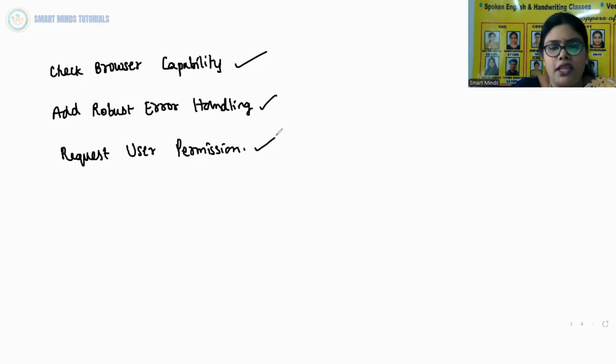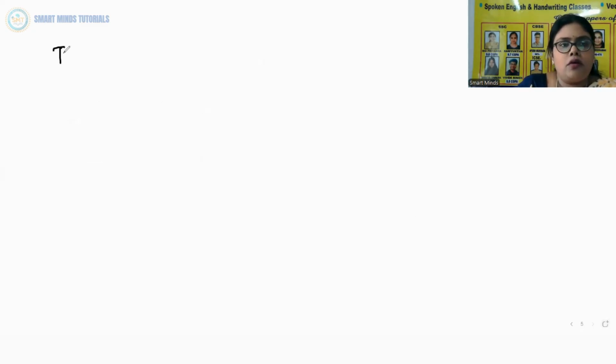When using an API that accesses sensitive data, like the geolocation API, which will access the user's geographical position, always prompt the user for consent before proceeding. Then after this, let us understand what are third-party APIs.